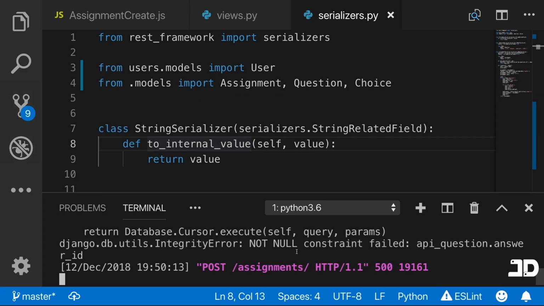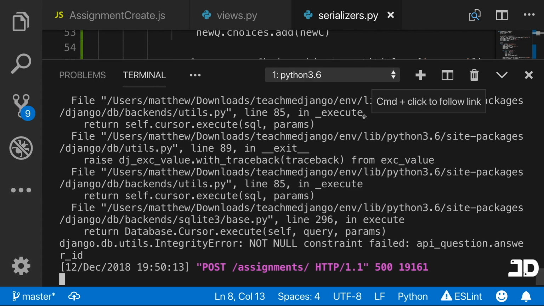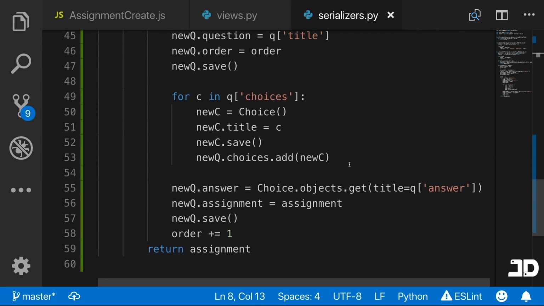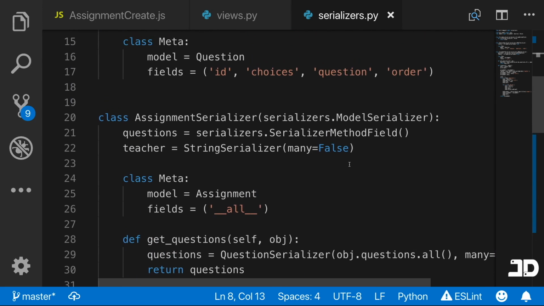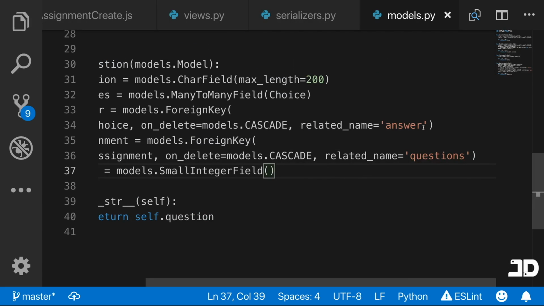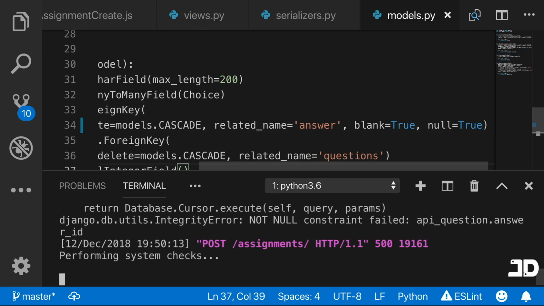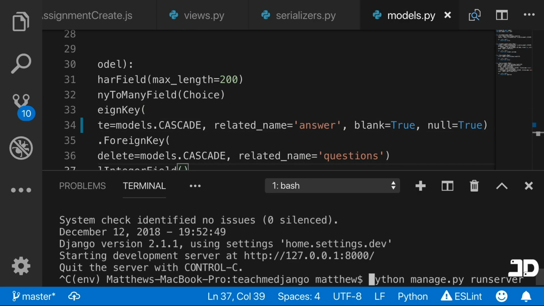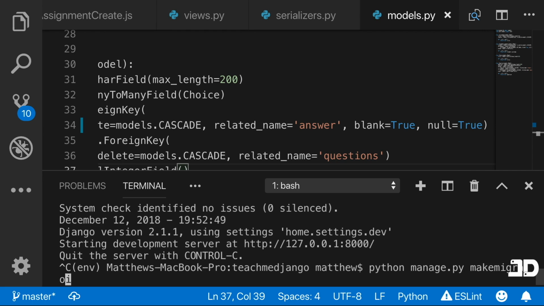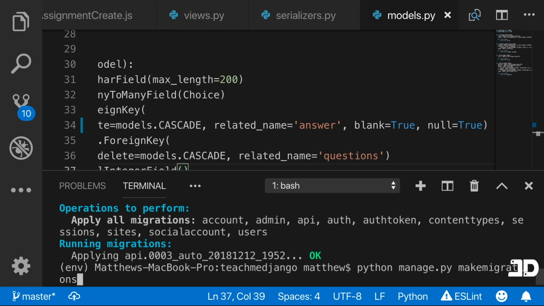Let's see. It's telling us that there's a not null constraint, which is the answer ID. So let's go back here, back down. This is most likely happening because by default the serializer is expecting us to pass in an ID. So let's go to the models here, and what I'm going to do is say blank and null equal true, and let's stop the server here, and we'll say make migrations, and then say migrate, and let's run the server here.